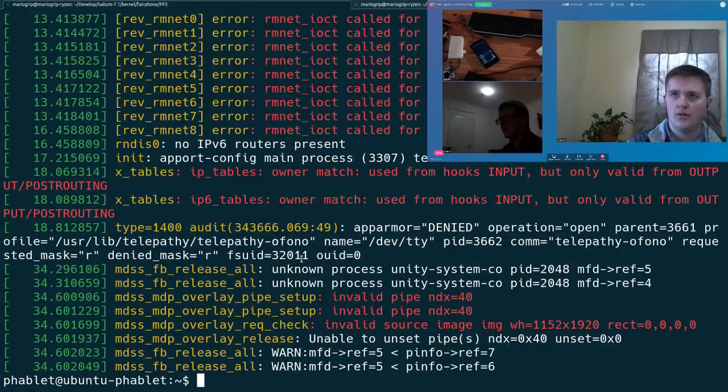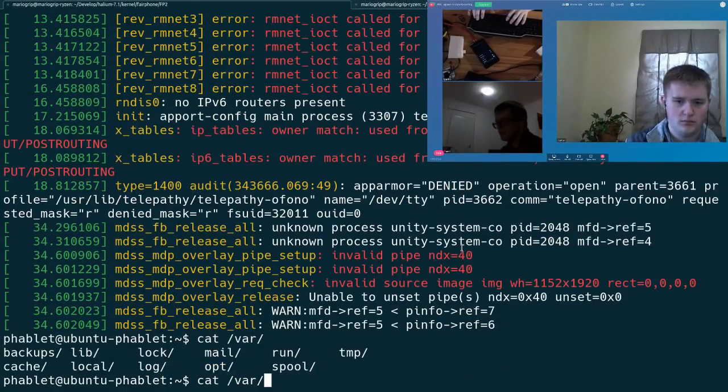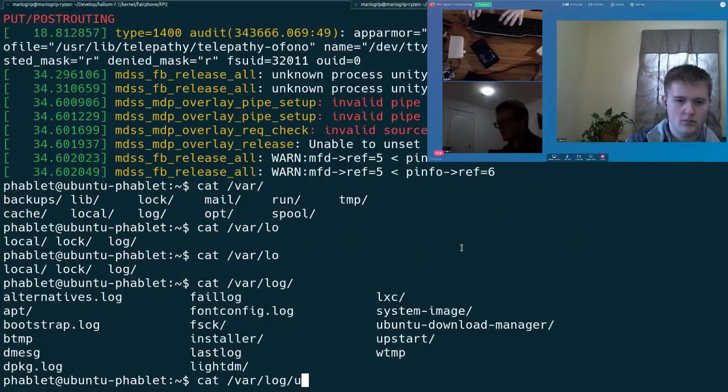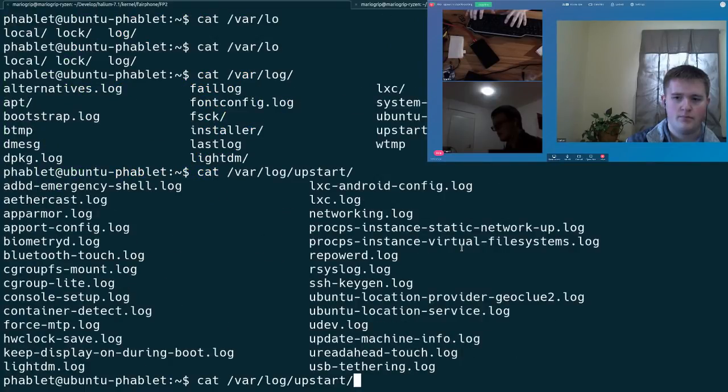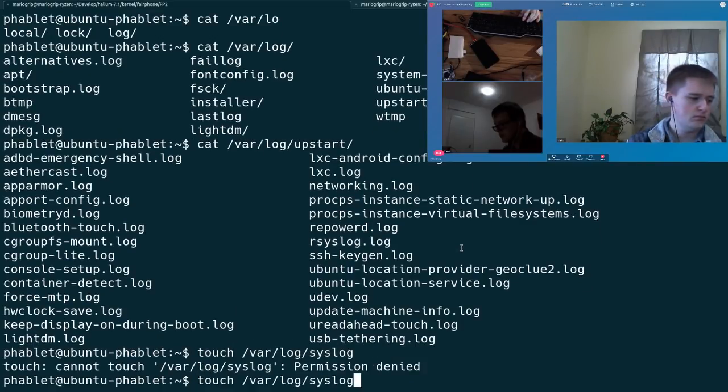I wonder if... Ofono logs in syslog, so you might want to look for it over there. Yeah, it might also spawn its own log entry, so I can check that also. So no, it does not log Ofono. We probably need to enable that. But I will check syslog. There is no syslog. Great. So I need to touch that. Touch syslog.